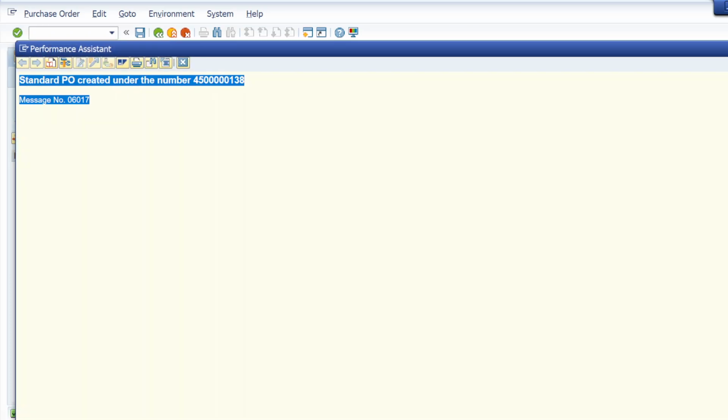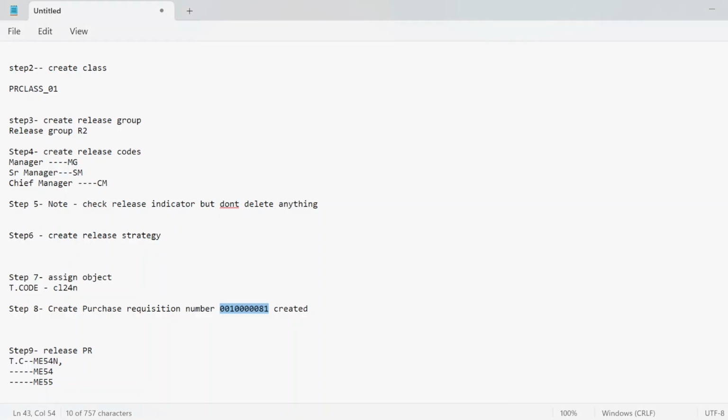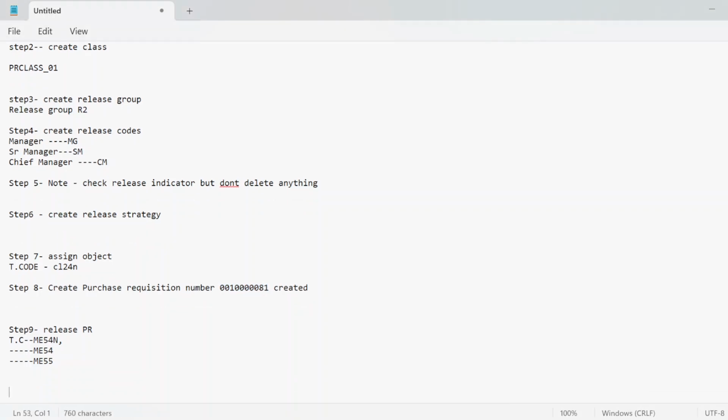So this is the concept of release strategy, how it is triggered, and how to configure that in the backend in SPRO. This is one of the most complicated topics, and most students have issues with it. So I think we need more time to practice this, and create a PO with respect to it.